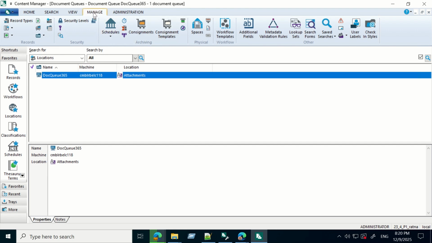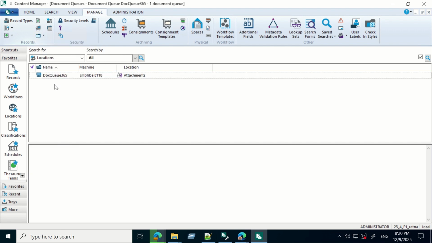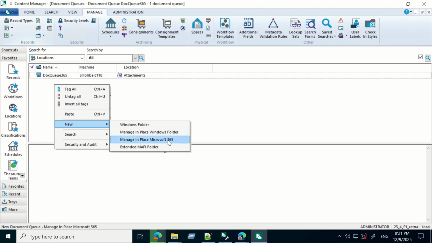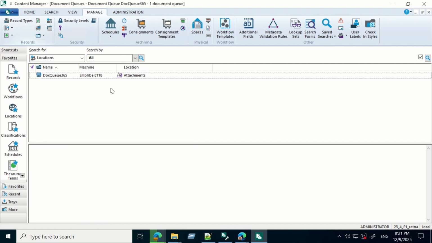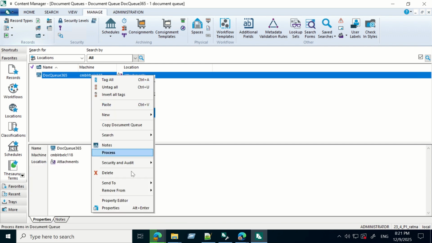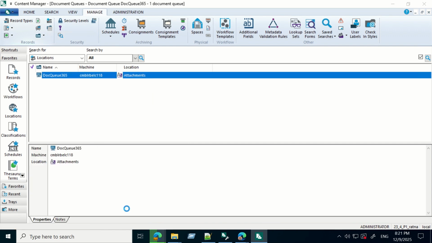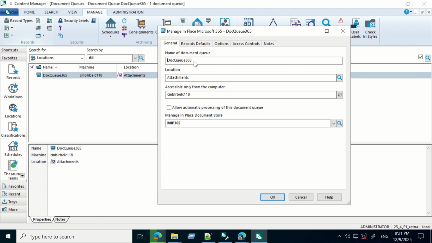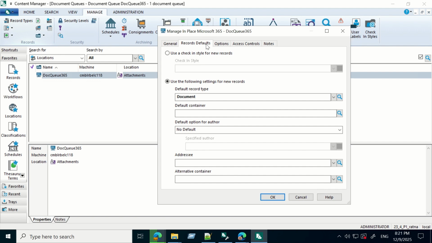We see here the creation of a document queue for managing records in place. First, we select the source type, here, it's Microsoft 365, and choose the specific folder we want to monitor. Then, we define the target manage-in-place adapter, which links the source to SCM for governance. We'll explore that adapter concept in more detail later. Finally, we configure default metadata values like record type and container. This setup ensures that any document dropped into the folder is automatically captured and classified, with no manual intervention needed.